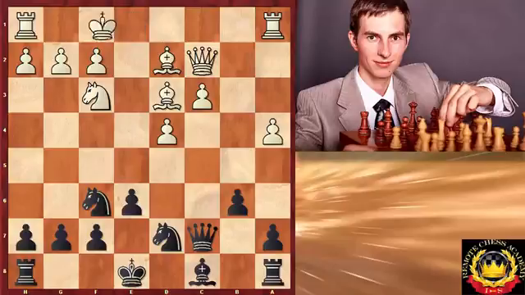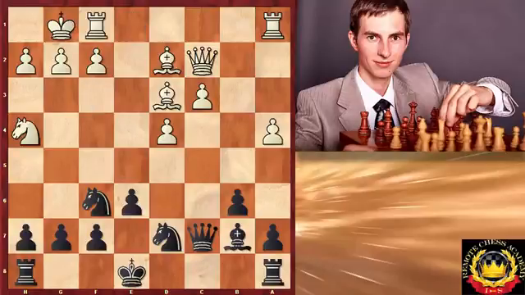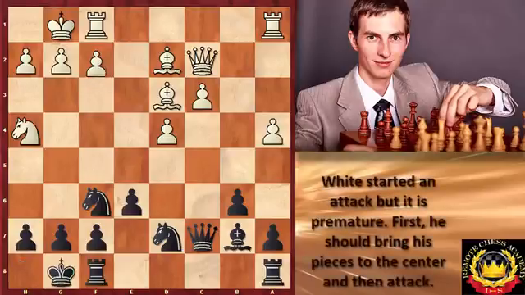Okay, black continued with his development, developing a bishop to b5. White played knight h4. So he's trying to start some attack on the king side, but it is too early. As you already know, first of all, you need to centralize and make sure that you have strong pieces and that all of them are active. And in this case, white starts a premature attack without having his pieces ready.